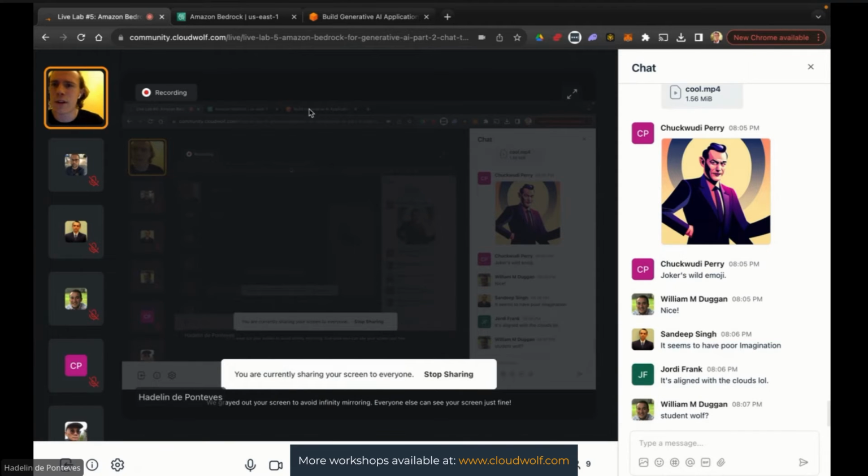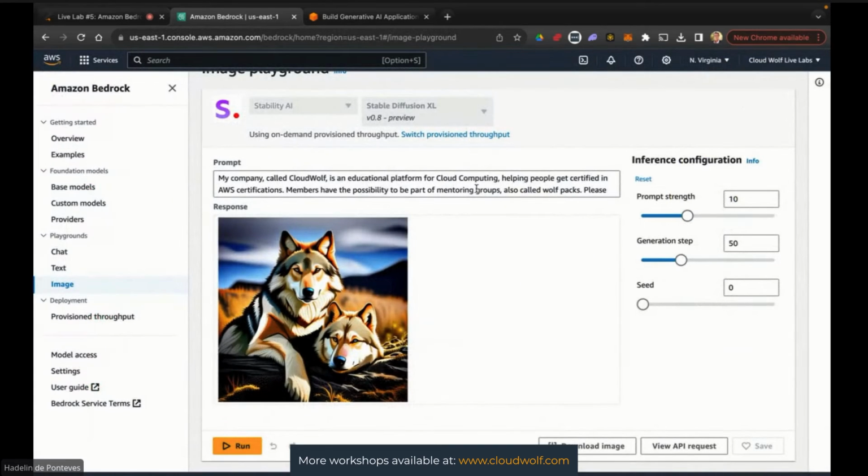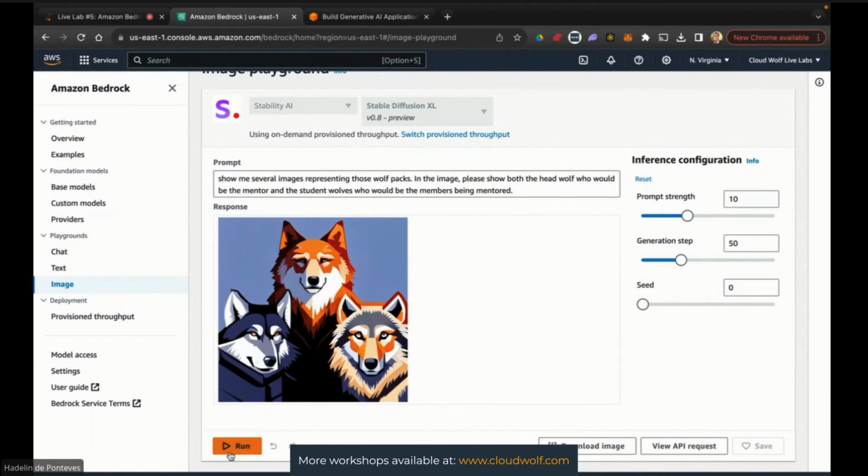Student wolf, yeah, that's a good idea. I'm going to specify this: student wolf. Please show me several images representing those wolf packs. I'm going to say again, in the image, please show both the head wolf who would be the mentor, and the student wolves, as you said, William, who would be the members being mentored. Okay, let's click run. Yeah, not bad. Thank you, William. You actually improved the representation.